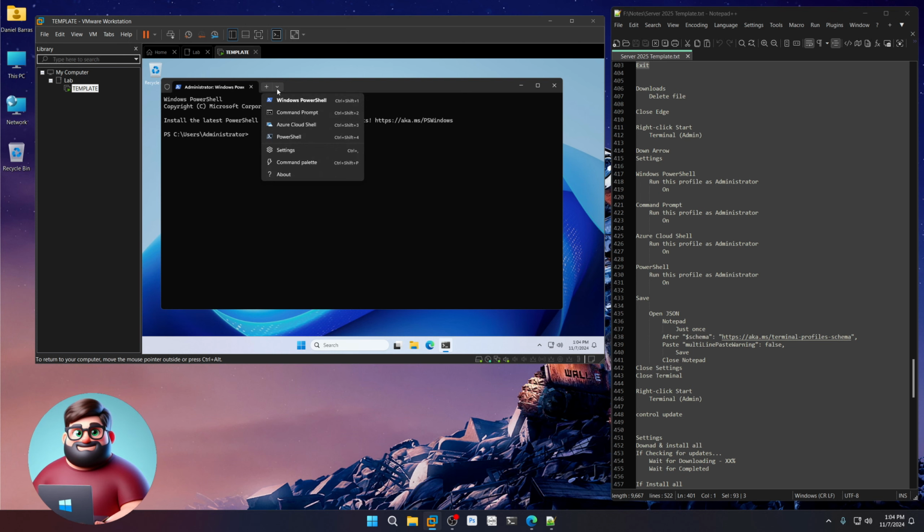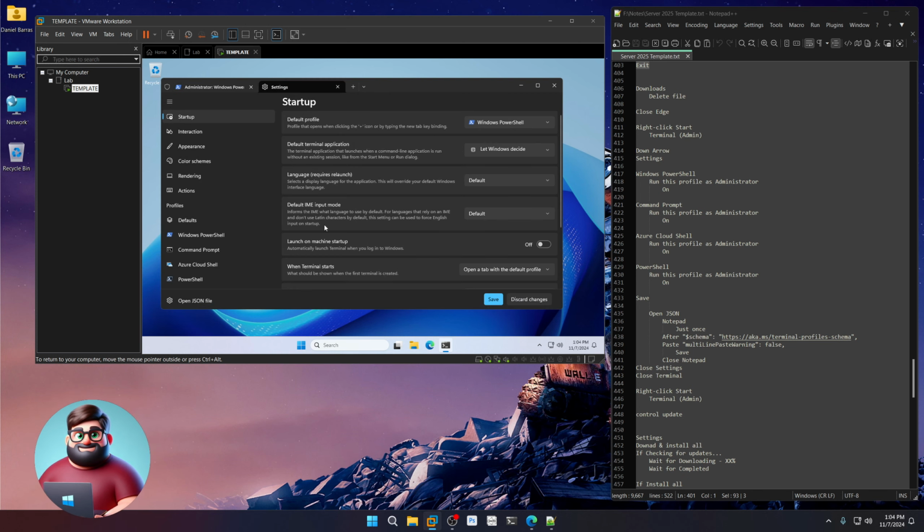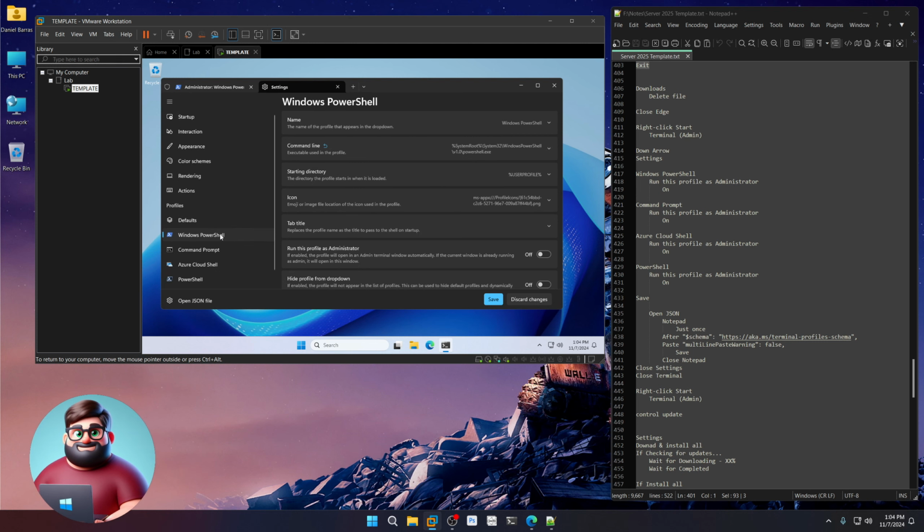Okay. Now what we're going to do is right-click on Start, click Terminal Admin. On our down arrow here, we're going to click on Settings, and I'm going to make sure that we run our profiles as administrator each time. So click on Windows PowerShell, where it says Run this profile as administrator. I'm going to turn this on for each one of our profiles: Azure Cloud Shell and PowerShell 7, and click Save.